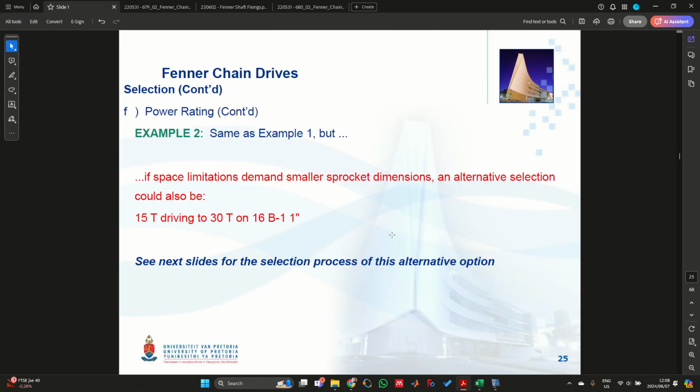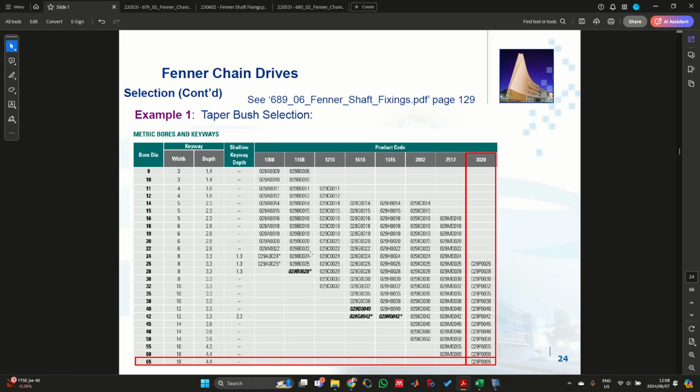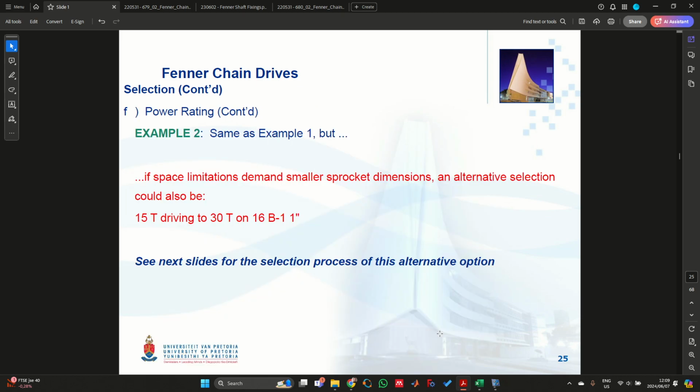Alright, so that then sums up the example that we did where we don't have any space constraints. So in the next lecture, we will move on to example 2, where we then consider certain space constraints and how that will affect our design process.